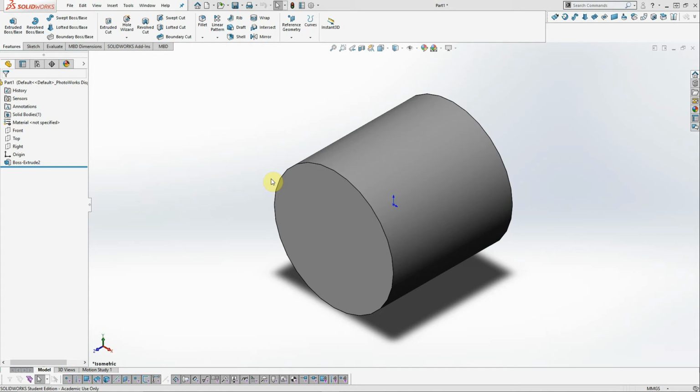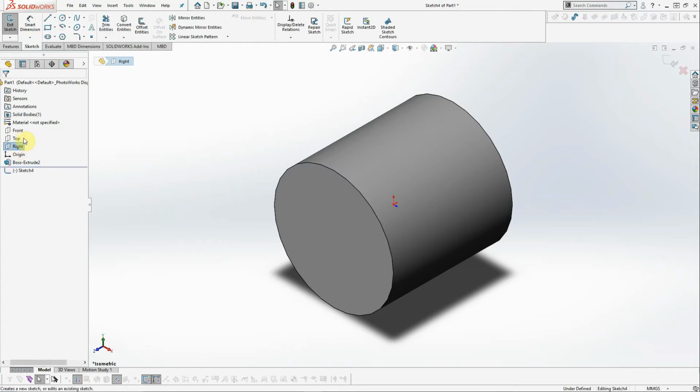Okay, we're picking up where we left off in SolidWorks Quick Start. This is the second video in chapter 2. Now, we've got our cylinder made. We're going to want to make a sketch on the right plane. I click the right plane, I can go right into Edit Sketch.